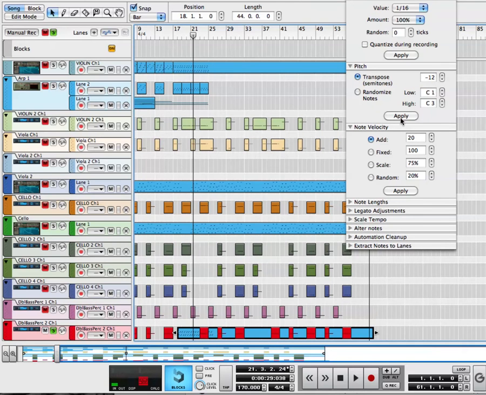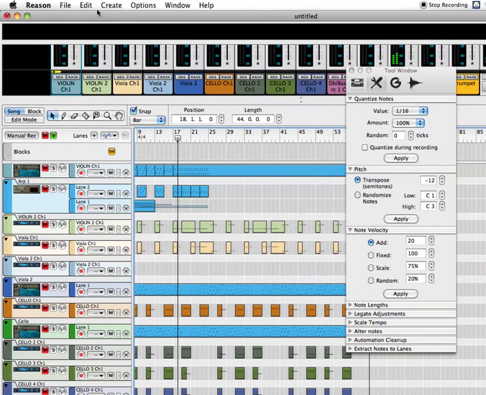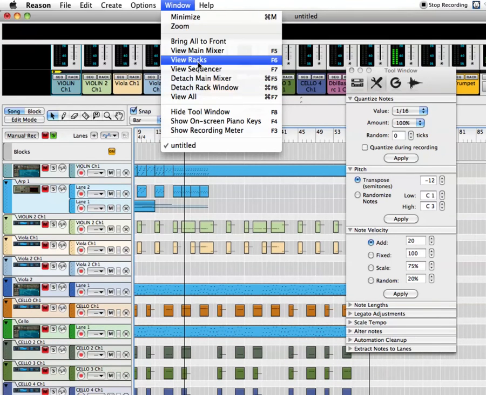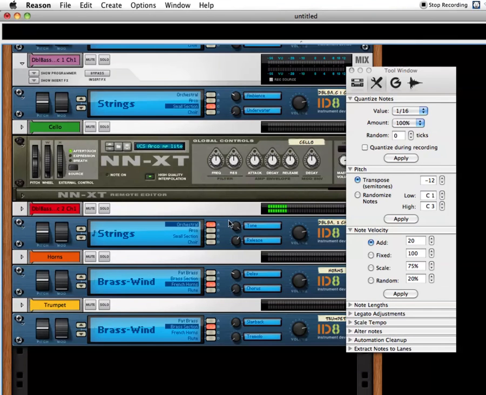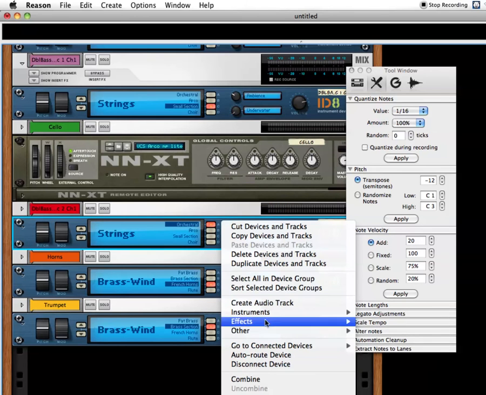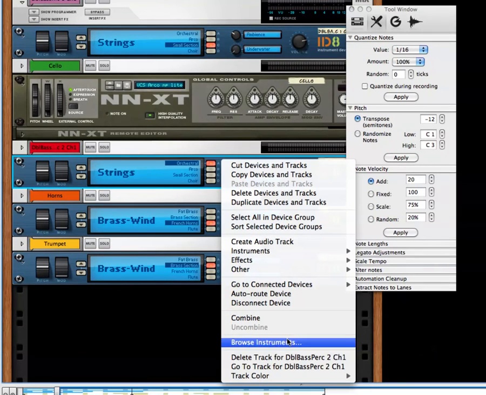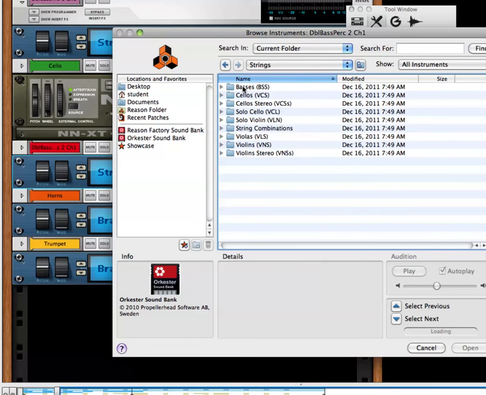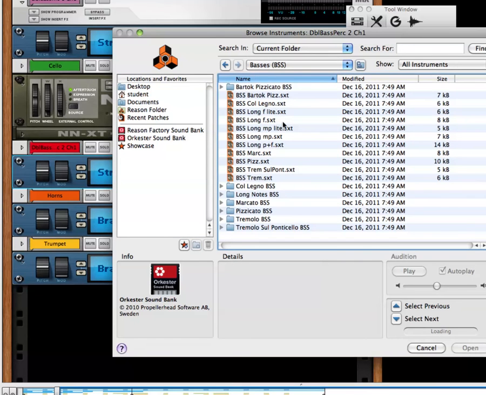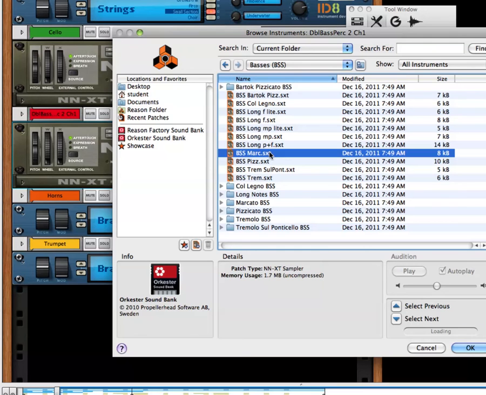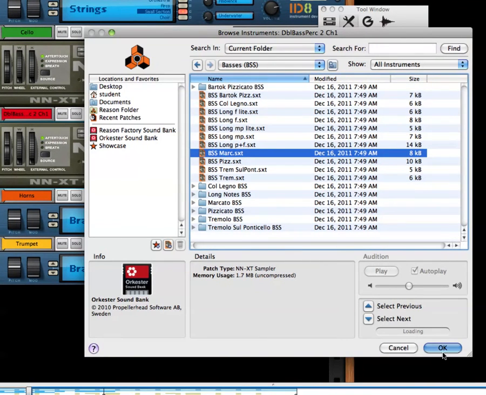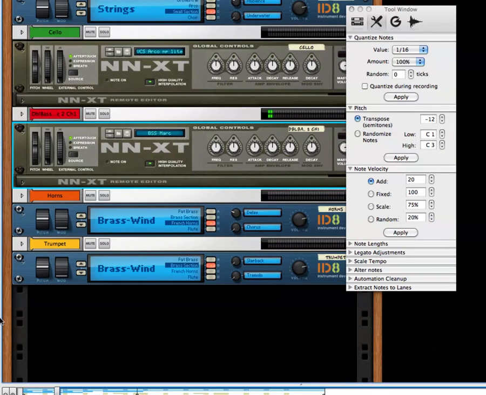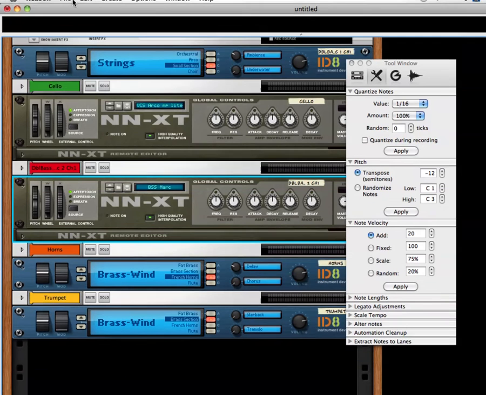That's why, because we didn't give it an arco. Let's see. Switch this one over to arco real quick. I mean, you kind of see where I'm going with this, right? Just really using a lot of this to get us that sound. So I'm just going to right-click this and change this to a different instrument. Browse instruments, go back to the orchestra sound bank, strings, basses, give me something. Let's try Marcato. There we go. I like it.